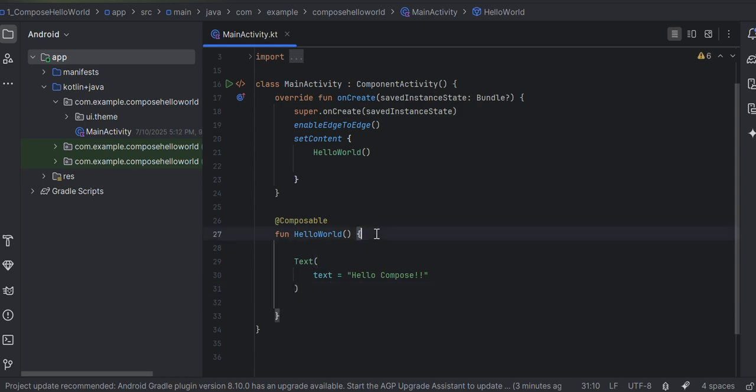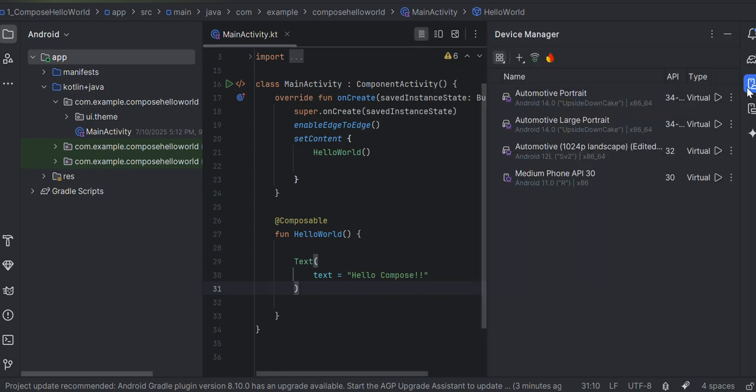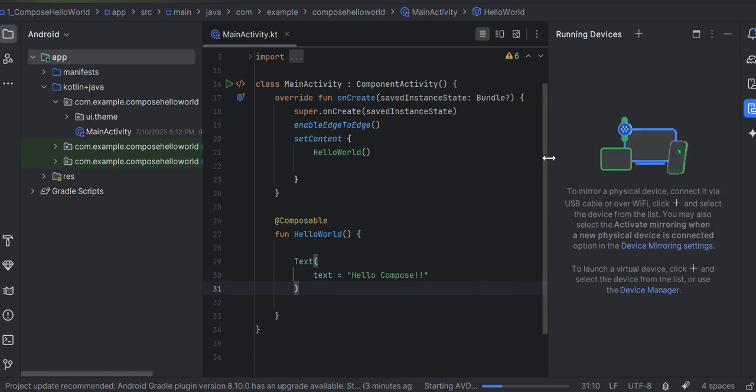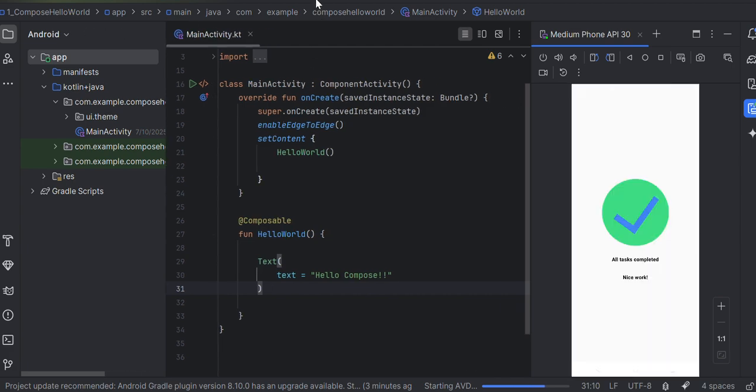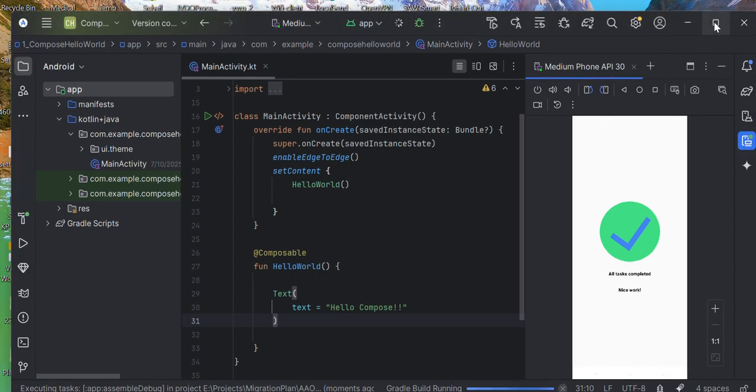Okay, so in this I have created a composable function. Inside the composable function I have created a text view. In that text view the content of the text view is Hello Compose. Then we can try to run this application. So let me run this application in the emulator. Yeah, so I am going to run this application.